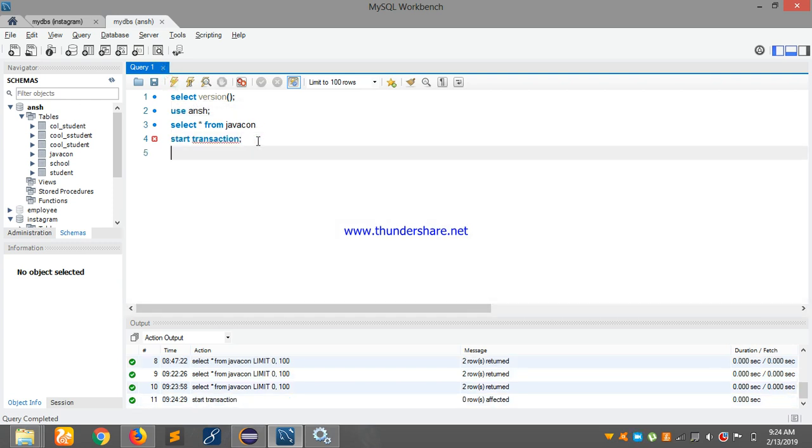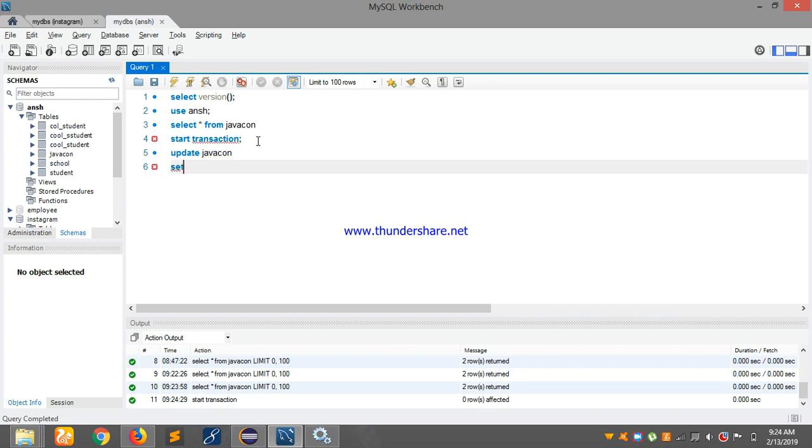So then I will put some statements inside the transaction. Let me update this table which I have already created. Update JavaCon table, we will set the changes. Set name equal to Ansh, where ID equal to 1.